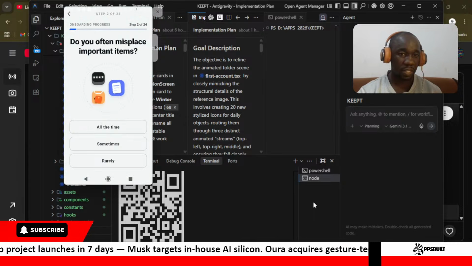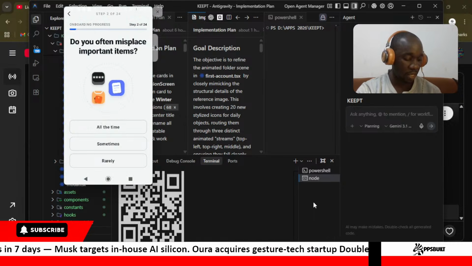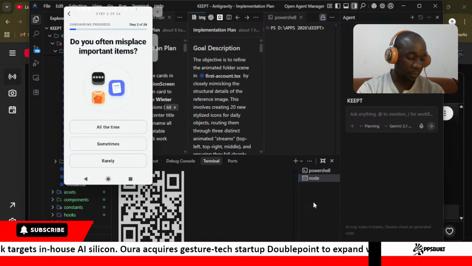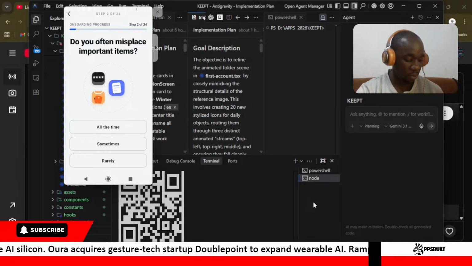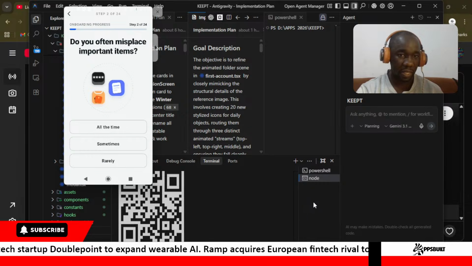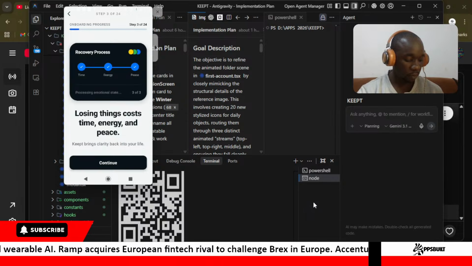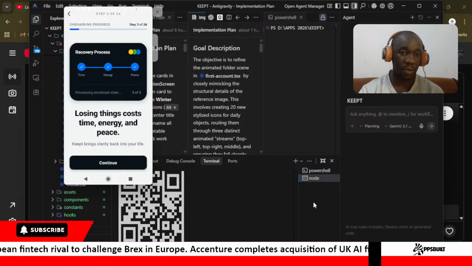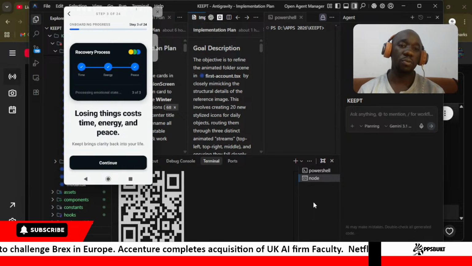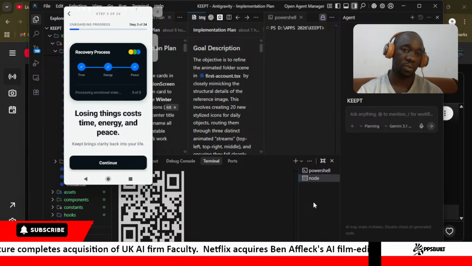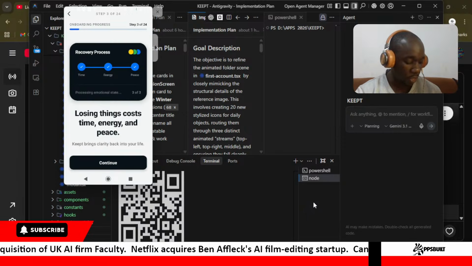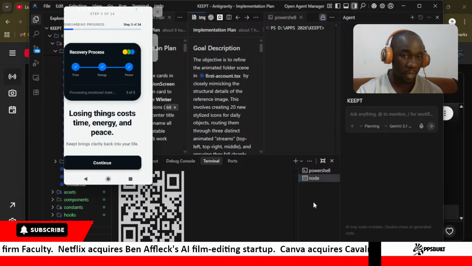So this is the next screen that we have in our app. It's mostly asking if someone misplaces important items. So let's continue. And this screen is mostly trying to evoke the understanding that losing things costs time, energy, and peace. So it's trying to dig deeper into the problem, which is also quite an amazing thing.